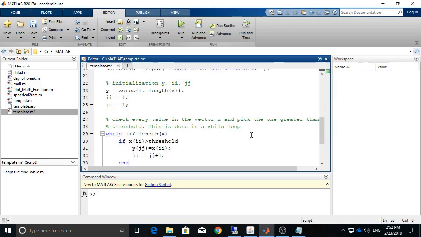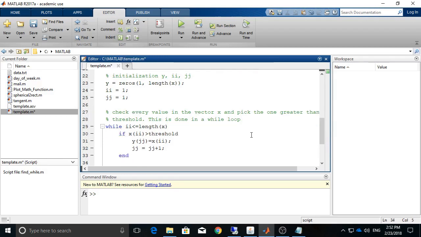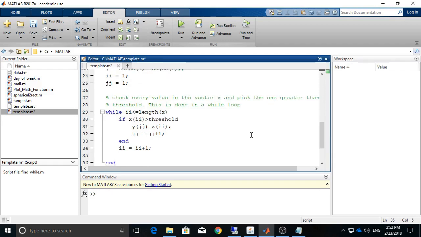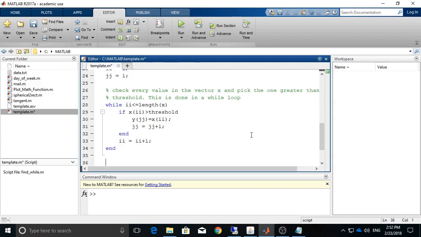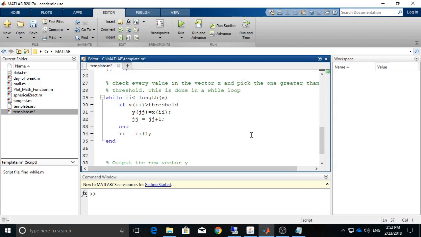All right, so when this is done, I will increment the ii so that it will move to the next element. All right, this is a while loop. So the next is to output the new vector y.